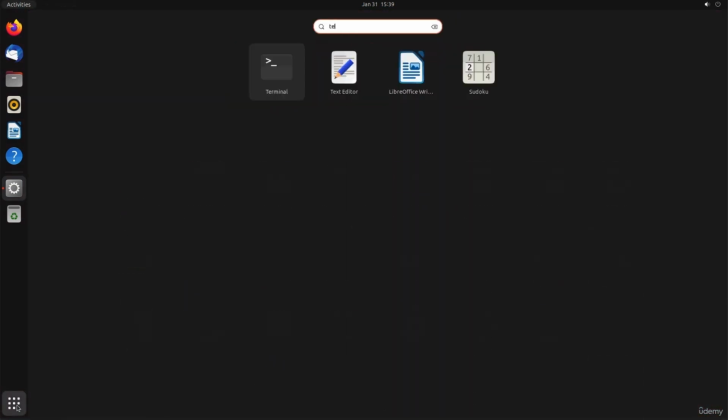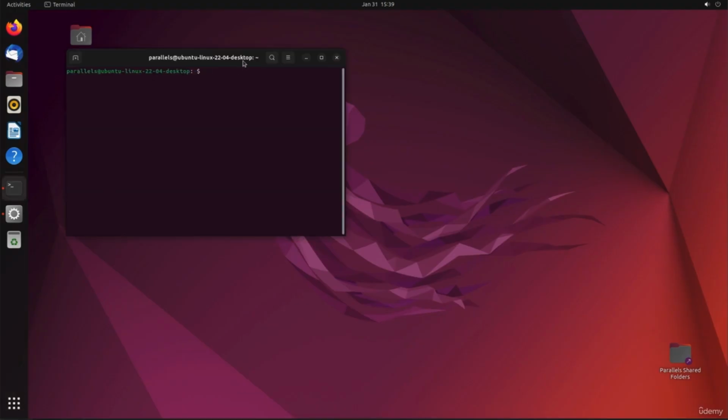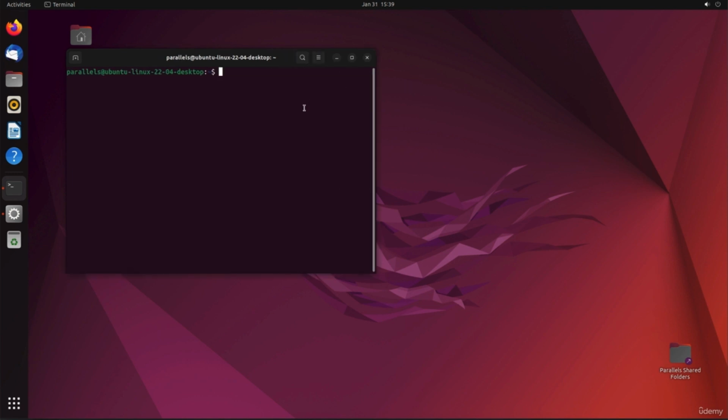So we want to open the terminal. We want to do the installation through the terminal. Let me zoom in. First of all, we want to do an update of the apt package manager. So with sudo apt update, enter the password of your Linux user account and press enter.